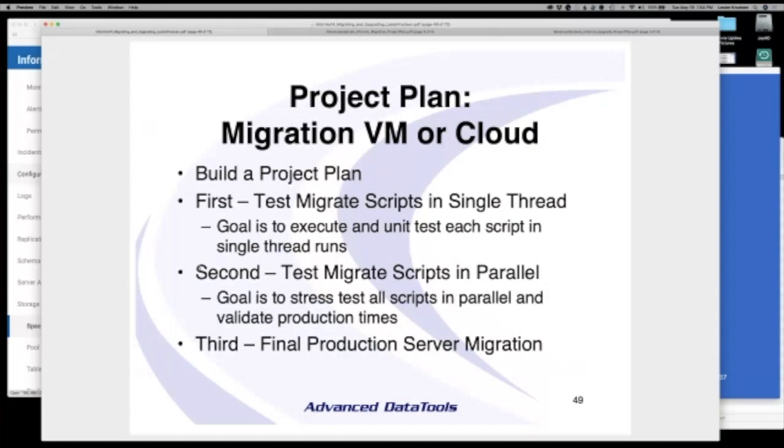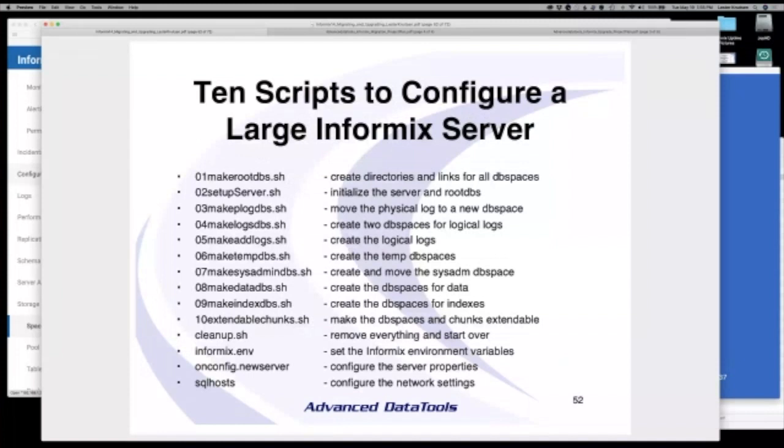Now, configuring the new server. The first part of the project plan is setting up a new server. And I did a webcast in February, and this is the basic scripts. Instead of going over them now, I'm going to point you to them to download. I've got 10 scripts to configure a new server. Everything from setting up the root DB space, the server, the physical log, the logical logs, the temp DB space, the data spaces, indexes, and making all the chunks extendable. If you don't know it, this is a huge tip. One of the new features in 12 and 14 is you can make a chunk extendable. That is, if there is space and the chunk starts to fill up, it will automatically extend.